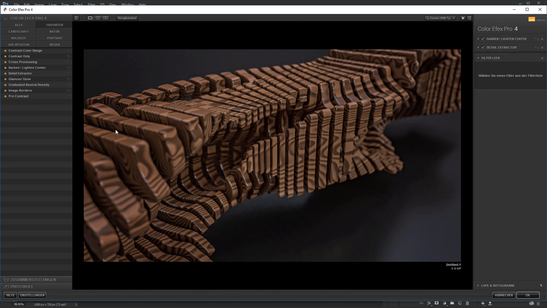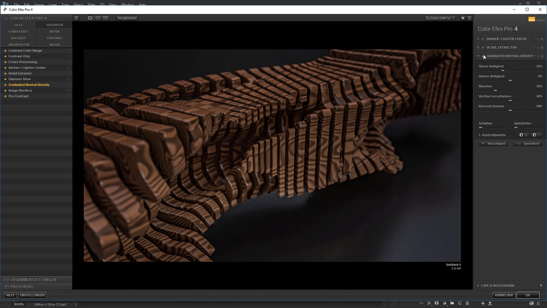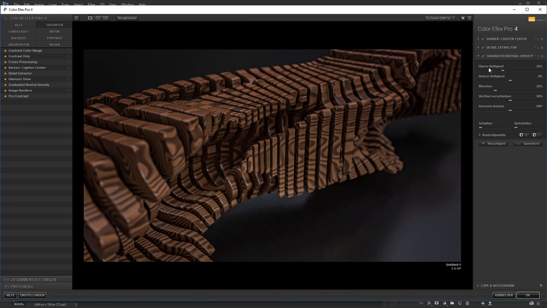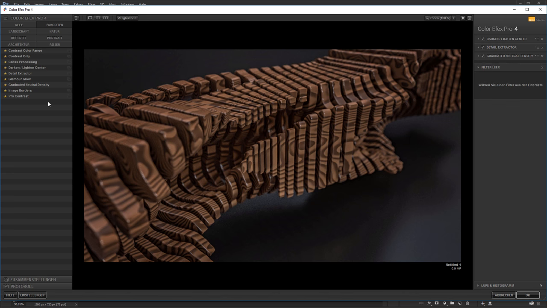Then add. I don't need the gradient density. That's normally what I like. So let's see how it works here. Yeah, but not the upper brightness, not so much. Minus 10. Yeah, that's okay. Then add with the pro contrast I play normally. Nope. Contrast, correct contrast.